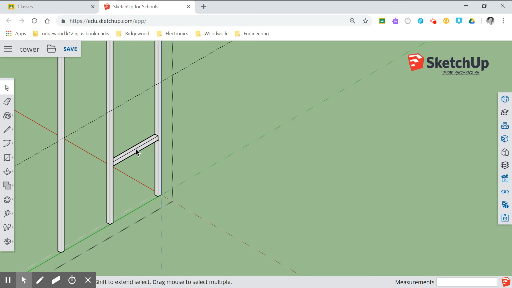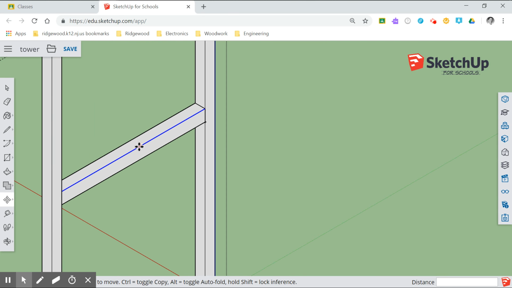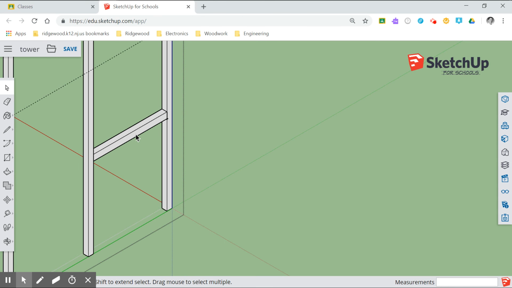Okay, so now I have created a horizontal stick, but it's not a component. It's a multitude of lines. So if I try and move this, let's go ahead and try and move it. I'm only moving it by grabbing some line or some face, and it's going to do some funny things, because it's only grabbing those lines. So I need to create a component out of this.